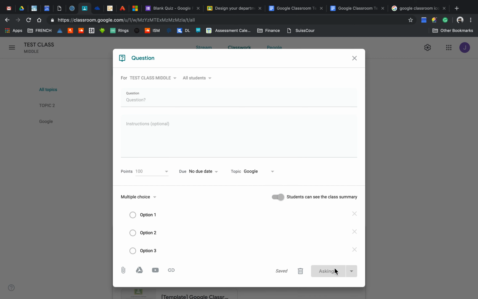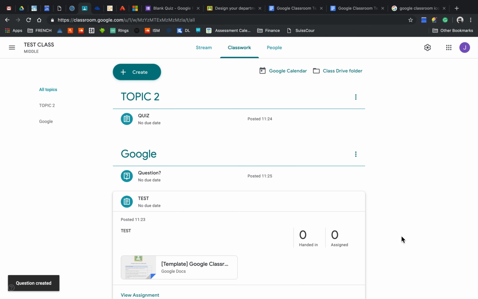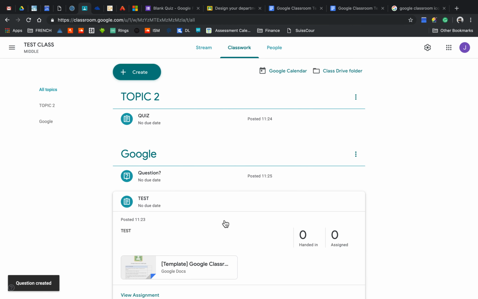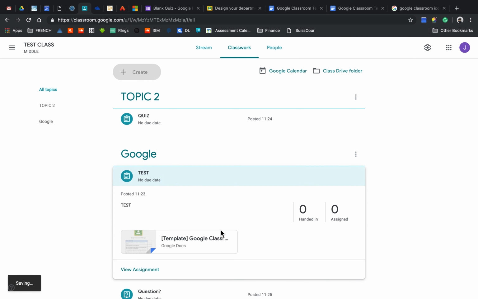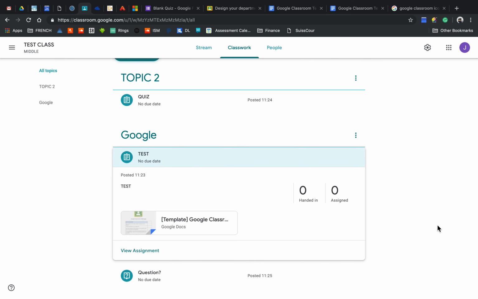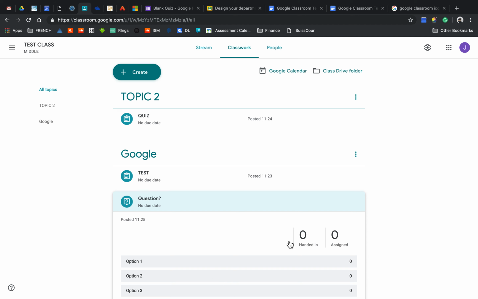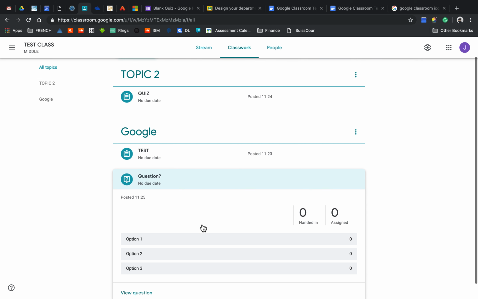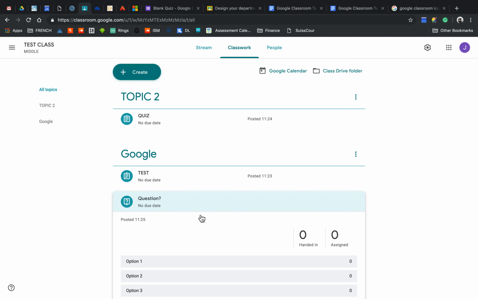So now I'm going to ask that, and that is going to show up now. Question there. Now if I wanted to swap the order of those two things around, I could just drag and drop it like that. And now I've got a question there, and I'll be able to see the responses, and it will also show me how many kids have chosen option 1, 2, and 3. And if I can click into them, it will also show me which kids have done that.